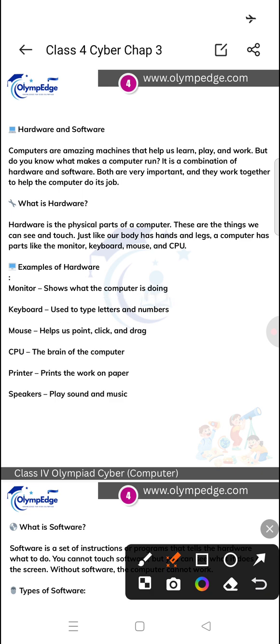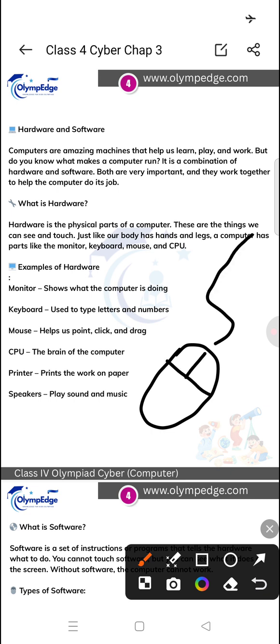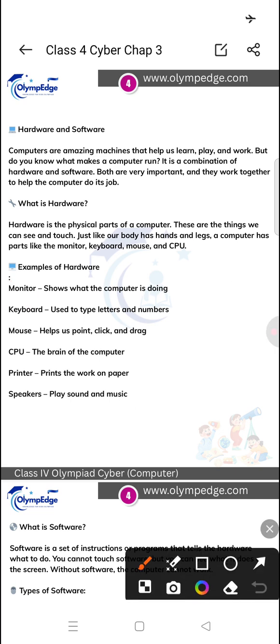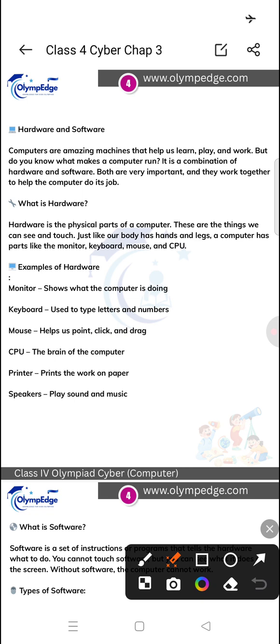Then we have the keyboard. Again, we can see and touch the keyboard, and the keyboard is used to type letters and numbers in the computer, right? Then we have the mouse. The mouse looks somewhat like this, right? So this is the mouse. Again, you can see and touch the mouse, and the mouse is used to click, select things on the computer. It also helps us to point and drag things, right?